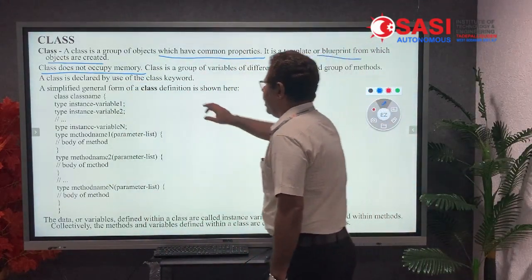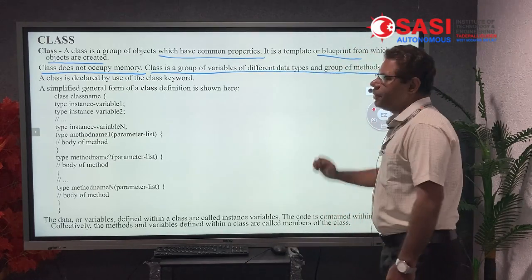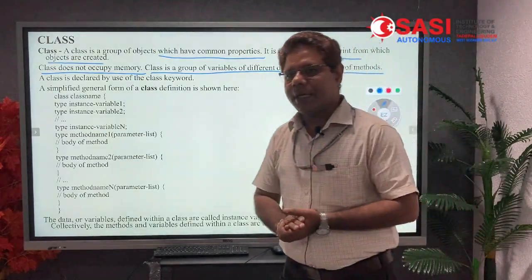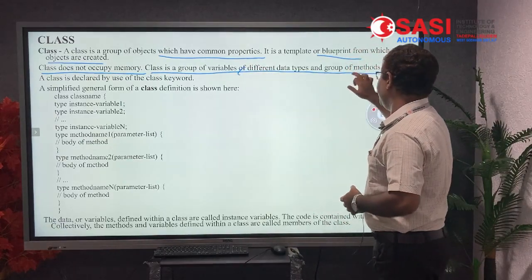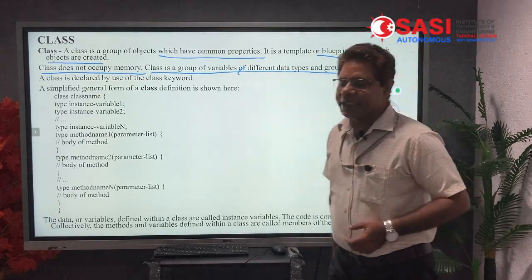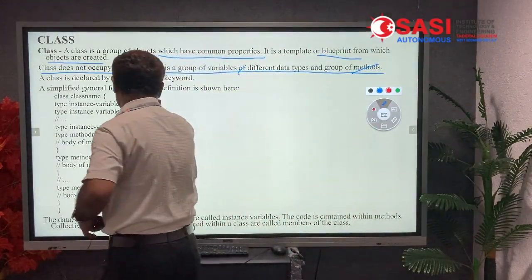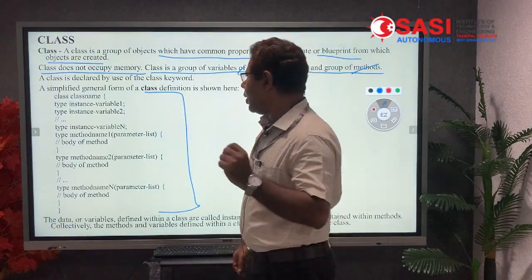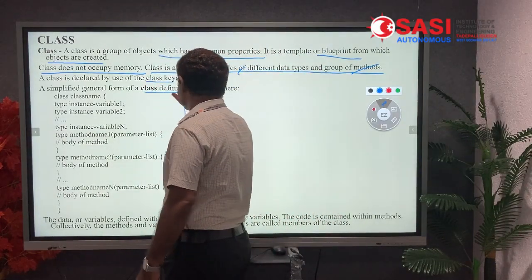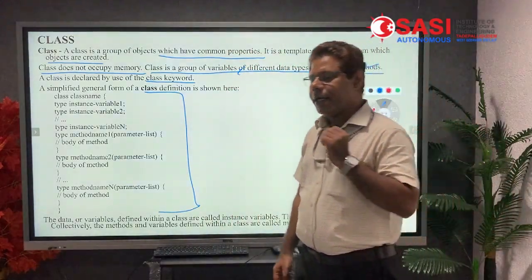So class is a group of variables of different data types and a group of methods. That means the class contains different variables as well as methods. So this is the syntax to create a class. To create a class, we use the class keyword. By using the class keyword, we can declare the class.